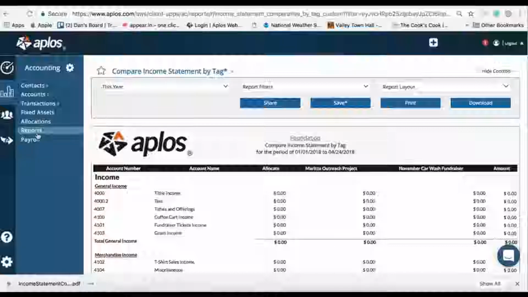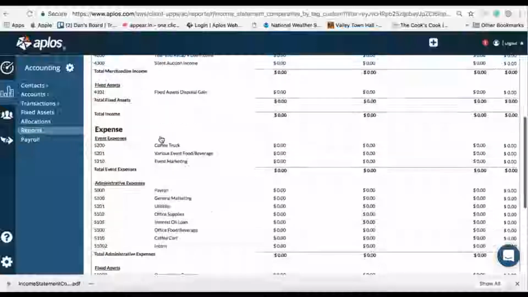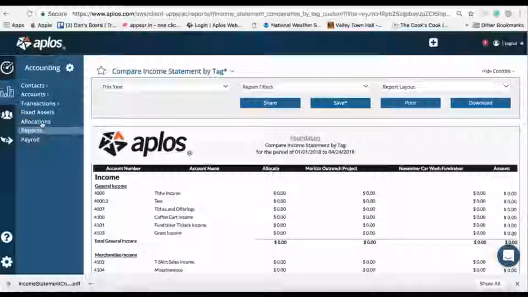So again, the great thing about reports is you can filter and move around based on what it is you want to track. So you can also, again, look at each thing specifically.